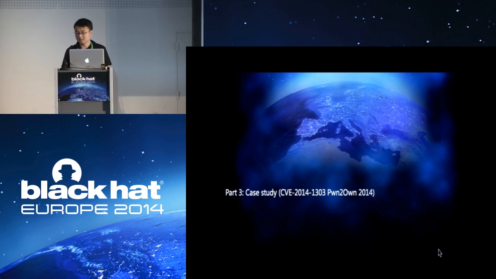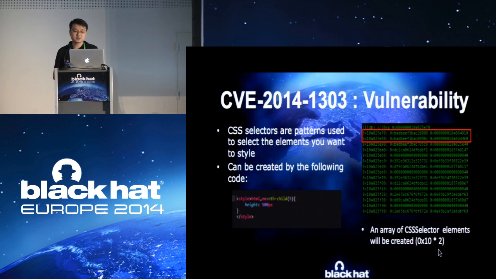So now I will talk about a case study, which is Pwn2Own 2014 Safari Pwn. First is the vulnerability. As we know, in CSS we have a concept called CSS selectors, which you can define and apply to elements on some tags. Here you can see the code. I defined two CSS selectors, and in memory it shows as 32 bytes, 16 bytes each. Because I created two, it is 32.